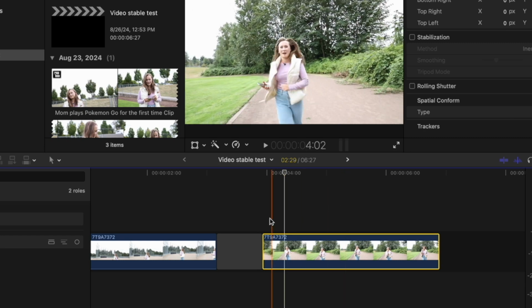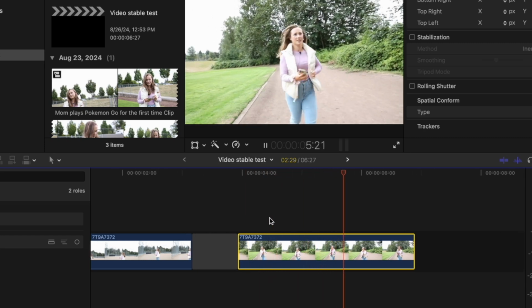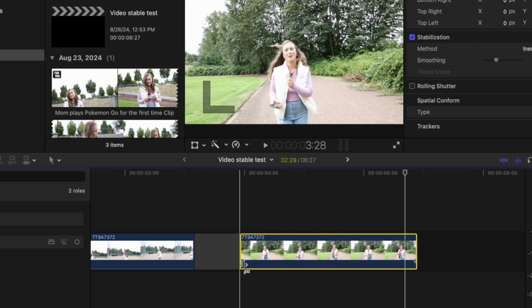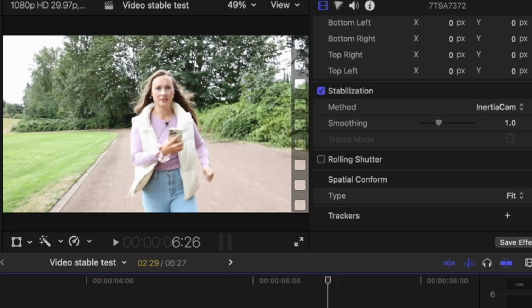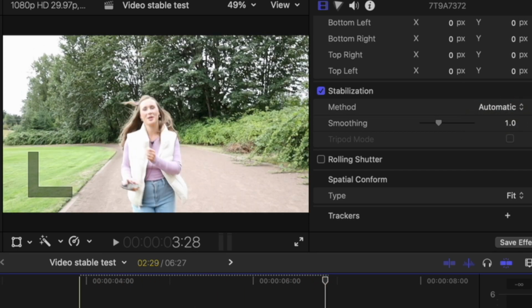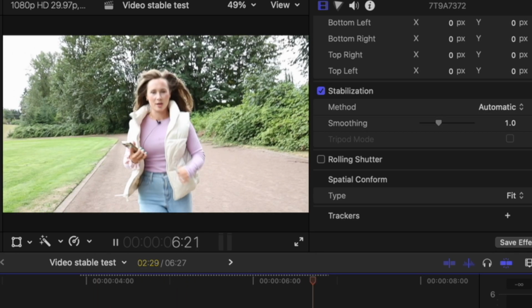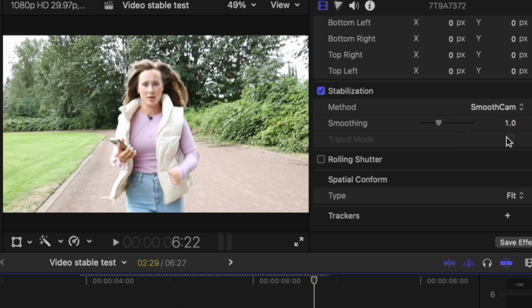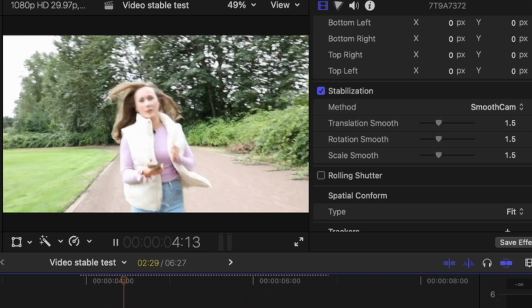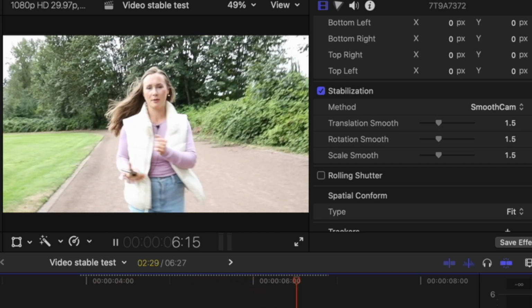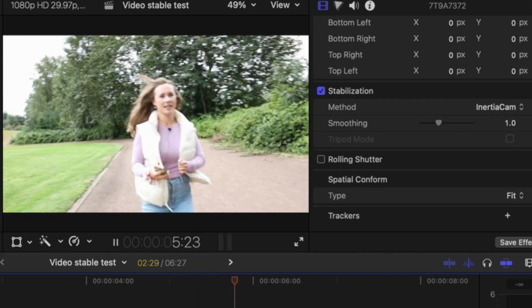Now with this one, the camera is extremely shaky, and so after activating it, here's with the inertia cam. It does an incredible job at keeping it more stable. Here's automatic. And then here is the smooth cam. So this one doesn't really do too good, moves around too much, but I think the inertia cam does a pretty good job of keeping it stable.